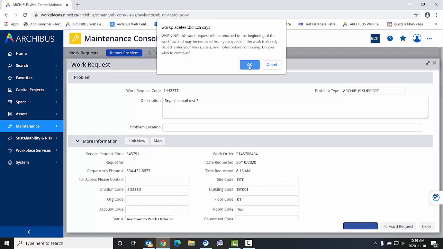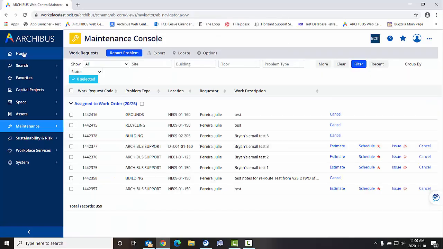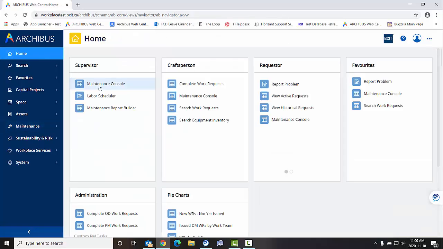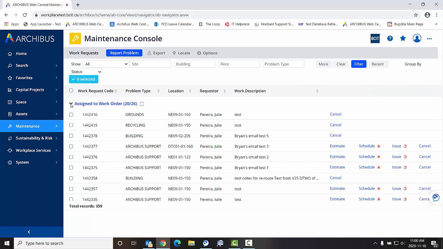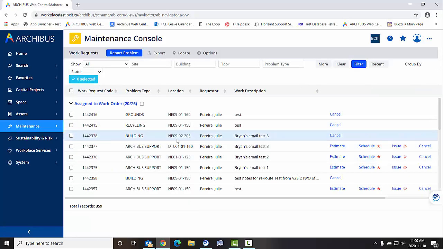Again, click OK to this message. If I reload the maintenance console again, I will see that that work request has now been changed to a building code of DTC. There it is. That's it.